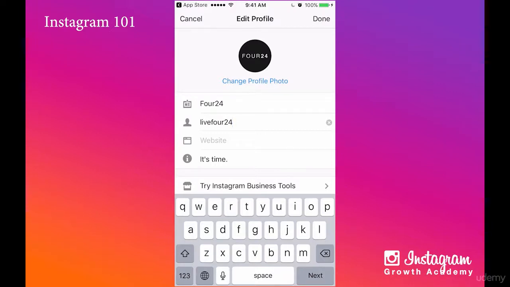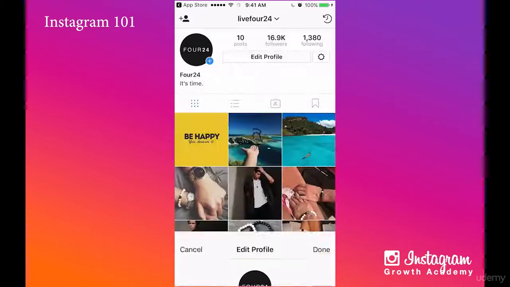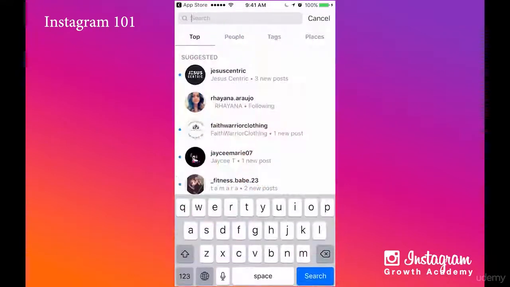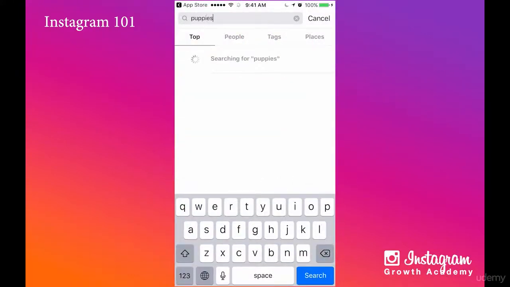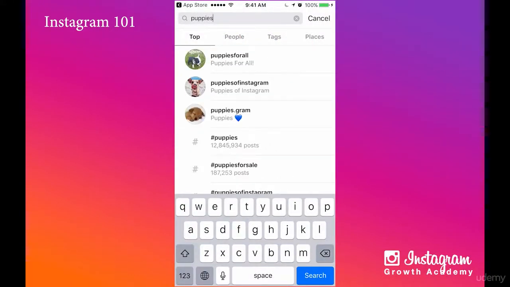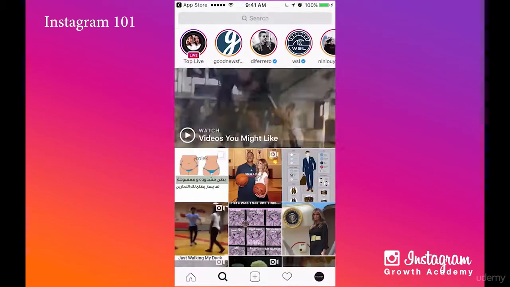Pick something that's going to be related to your category, and think of it this way. People are going to come to Instagram, go to the magnifying glass, and search for puppies. The first thing that comes up, or all the things that come up, have to do with puppies. You don't want it to be a handle that doesn't involve your targeted audience. So pick something that involves your niche, your tribe.